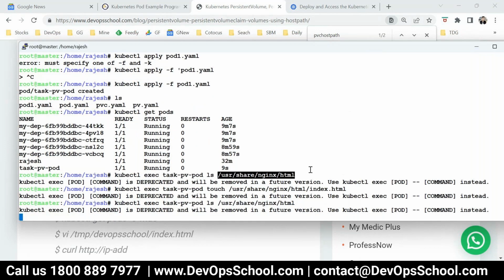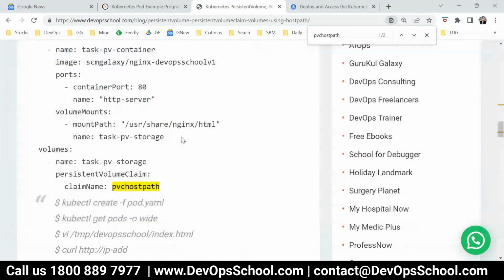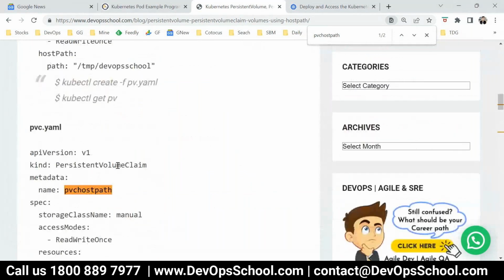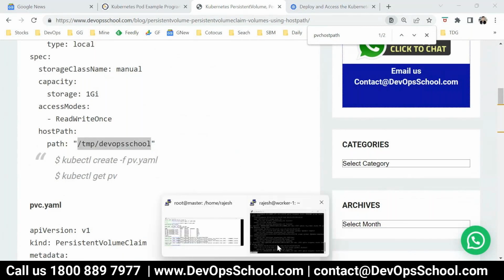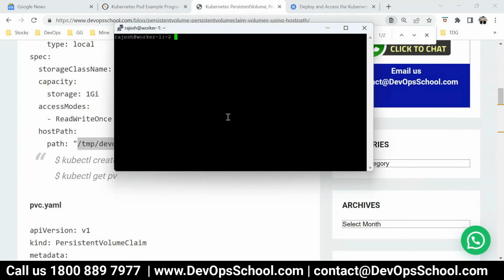Now this file typically will go inside the container. Here it is, but it will go to the PV under the tmp devops code. So let me check this. ls tmp devops code. See here, this file is here.